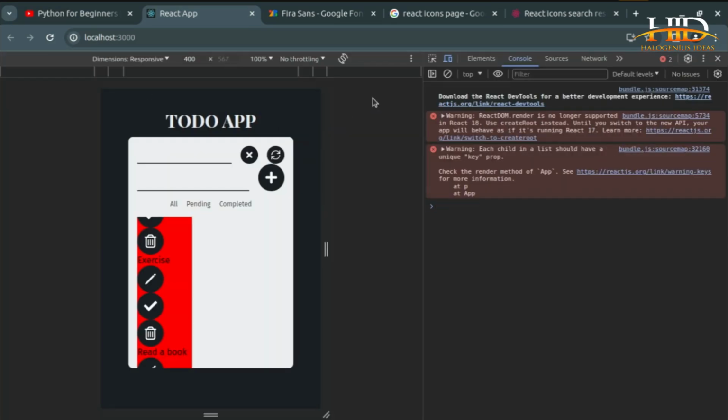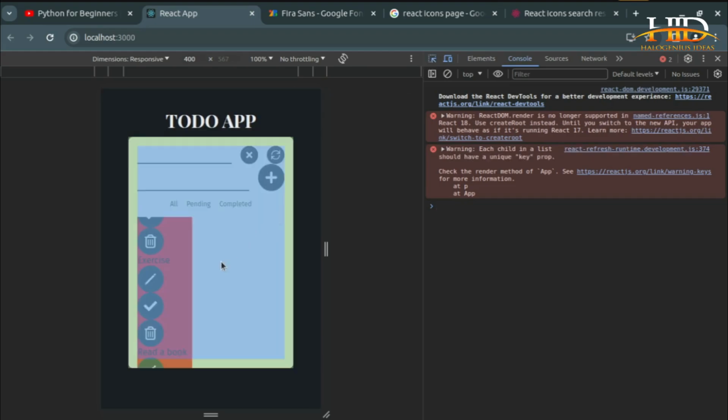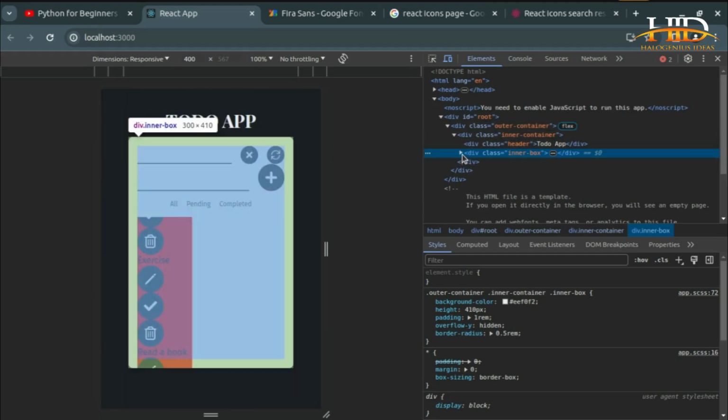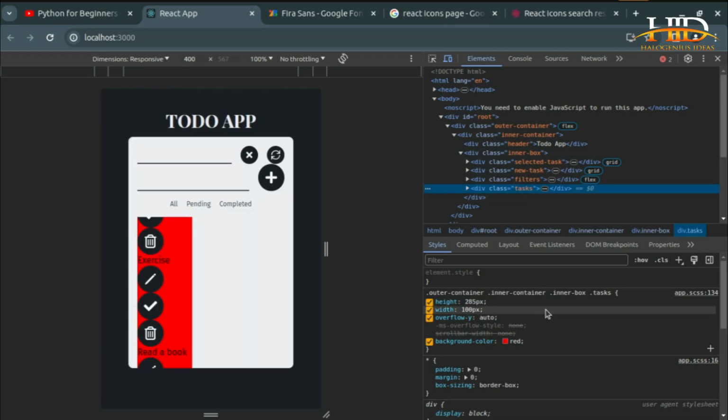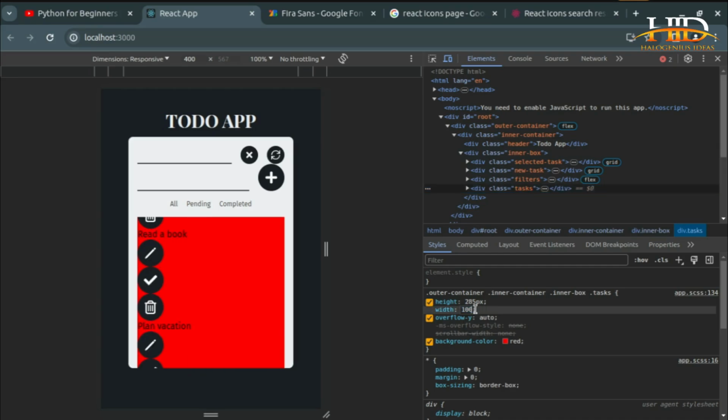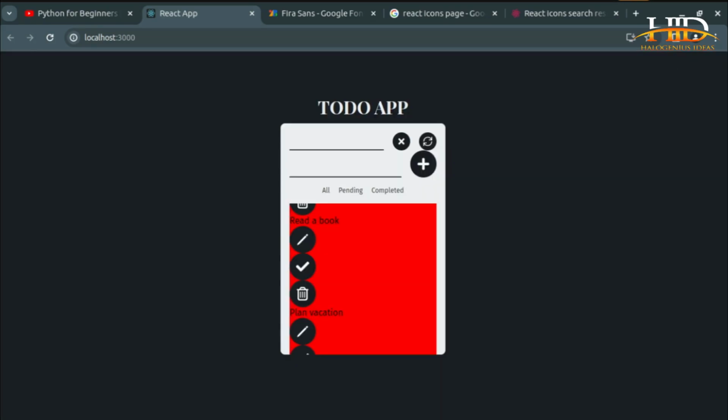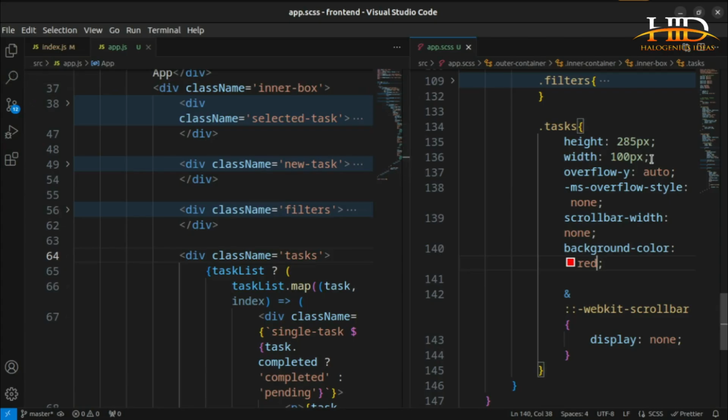Control Shift I. Something is wrong somewhere. This is the inner box. So this is the tasks, and the width is okay. The width is supposed to be 100%. Sorry about that. Supposed to be 100%. So let me quickly go out because I knew that something was wrong somewhere. So the width is supposed to be 100%.